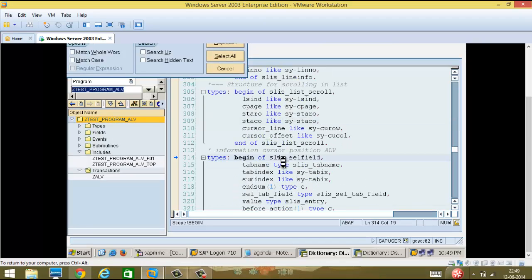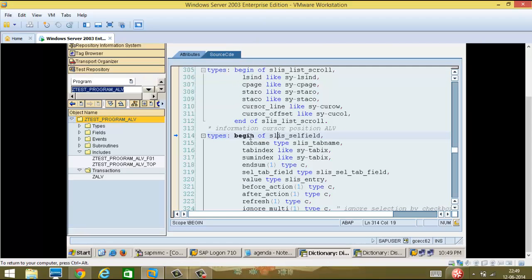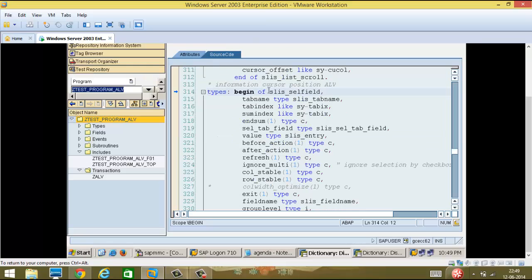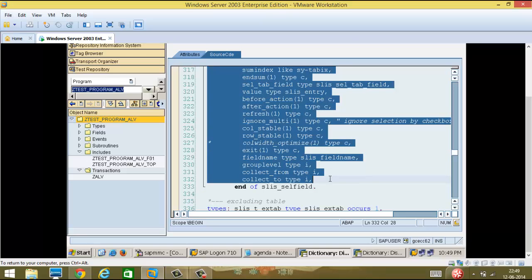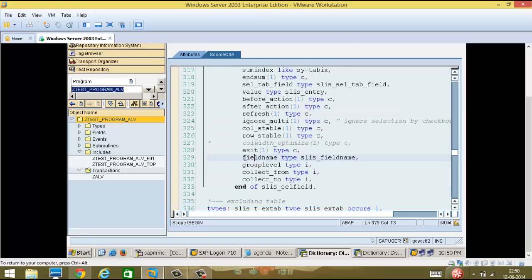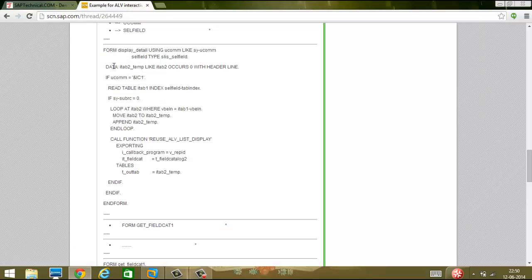This one. So when you do any selection on the screen, the system automatically goes and picks all the properties of that particular field. So basically we are talking about the field name. That particular field which we are double clicking, it will go and fetch the details. So if you see here, we'll write the same thing, form display. Okay, let's go with that.